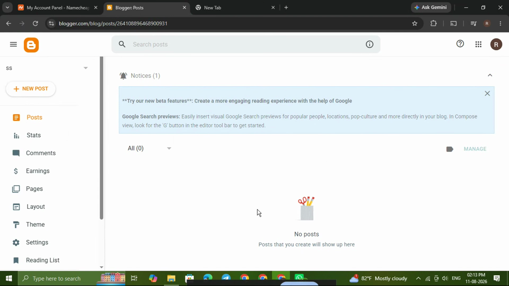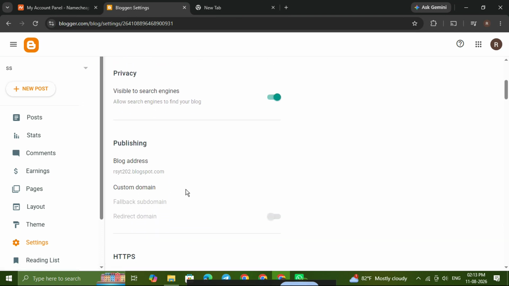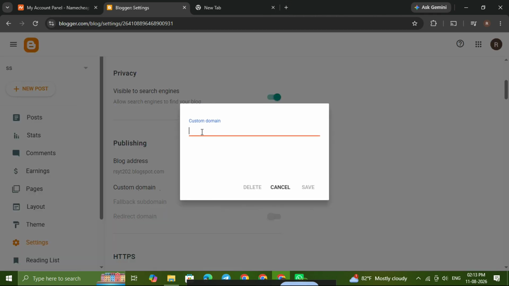First, log into your Blogger account. Once you're inside of your dashboard, go to Settings, scroll down until you find the Publishing section. This is where Blogger lets you connect a custom domain instead of using the default Blogspot URL. Under Publishing, click Custom Domain. A box will appear where you can enter your domain name.